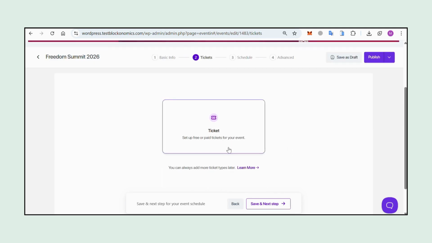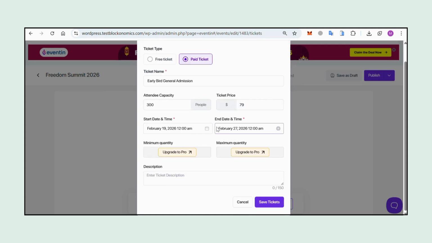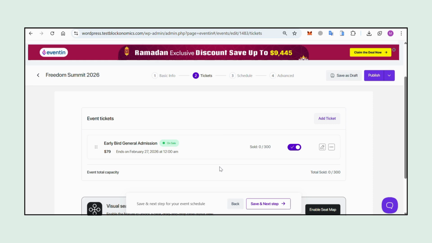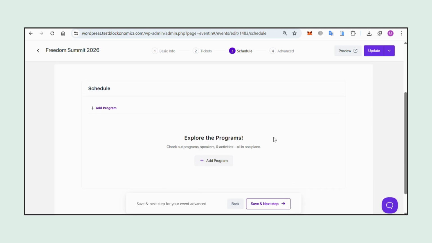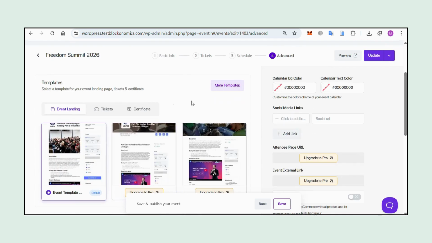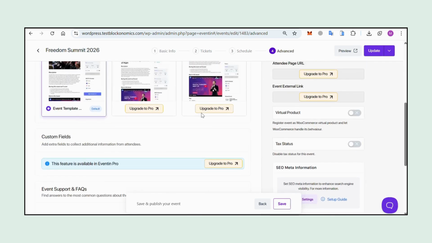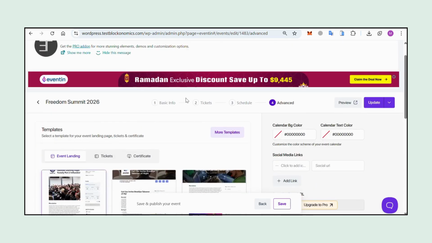Here's where we'll customize the ticket details. Set the price, and add relevant additional details. Once you're done, go ahead and save it, then move on to the next step. This is where you can add the event schedule information. Once you save and move to the next step, you'll have the option to edit advanced settings, such as the event page layout. When you're ready, go ahead and publish it.